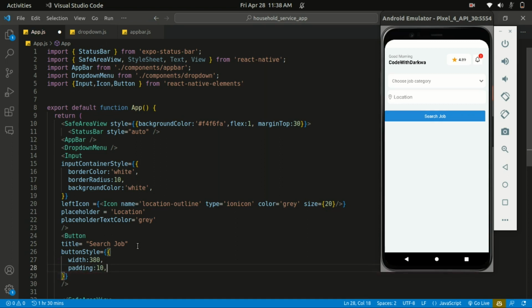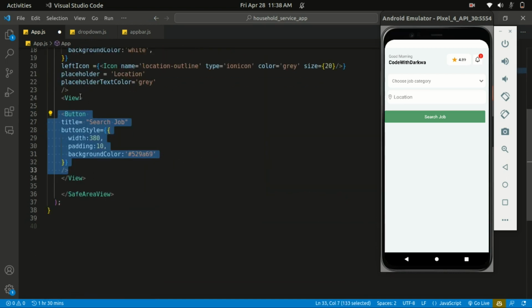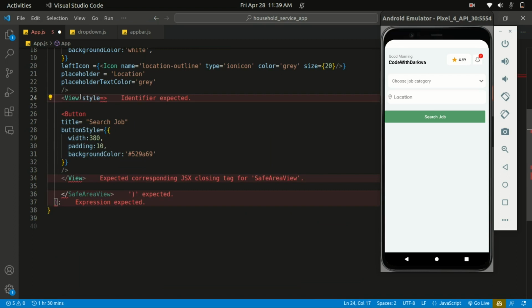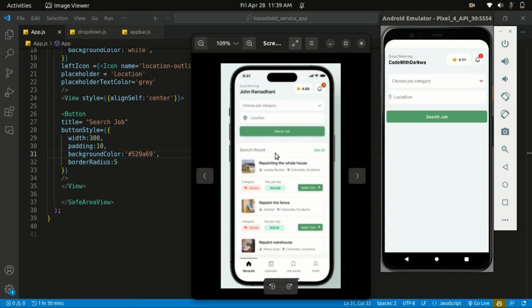And also give it a padding, and it's going to be 10, right? Give it a background color. That's going to be a hash value, 529A69, right? There you go. So let's wrap the button within a view, and let's start the view by aligning self to be center, so we can have the button centered. There you go. So let's give a border radius to the button, and it's going to be 5. I think that should be it.